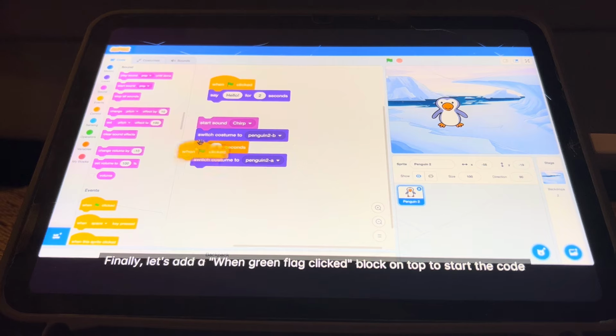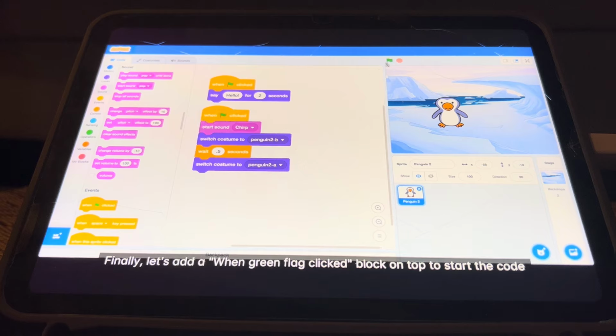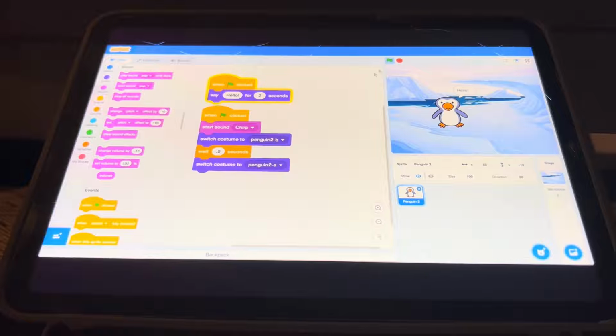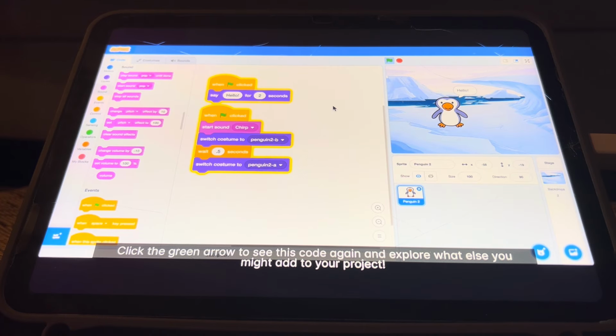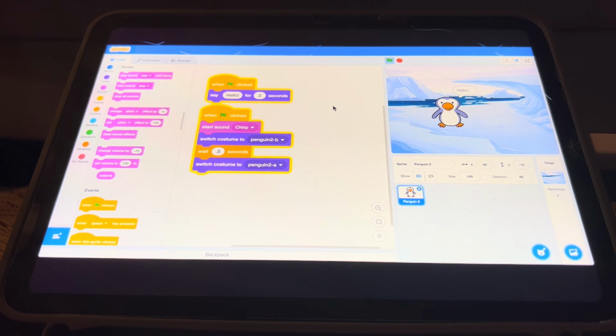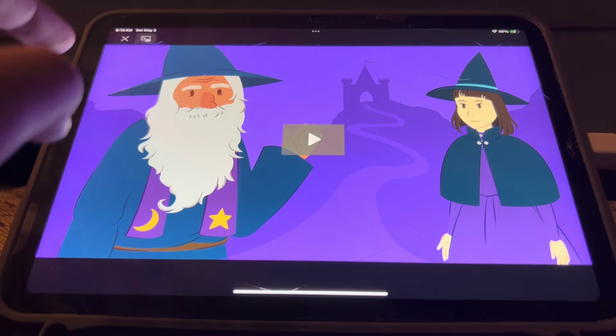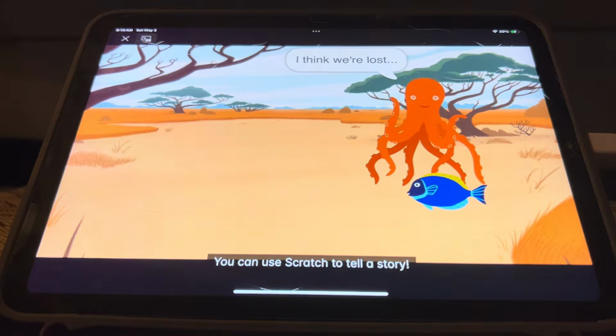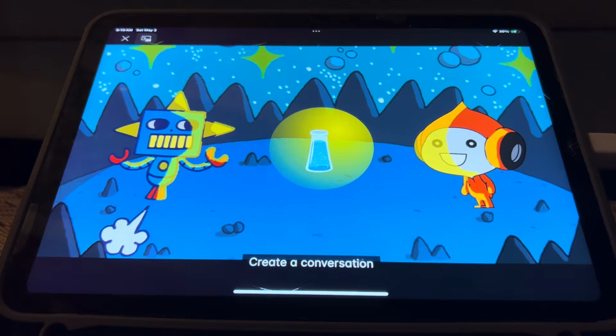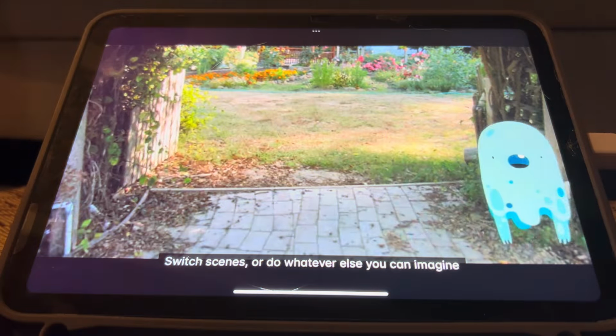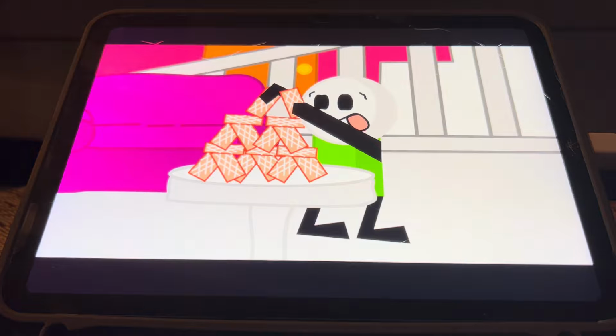Finally, let's add a when green flag clicked block on top to start the code. Click the green arrow to see this code again and explore what else you might add to your project. You can use Scratch to tell a story, create a conversation, switch scenes, or do whatever else you can imagine.